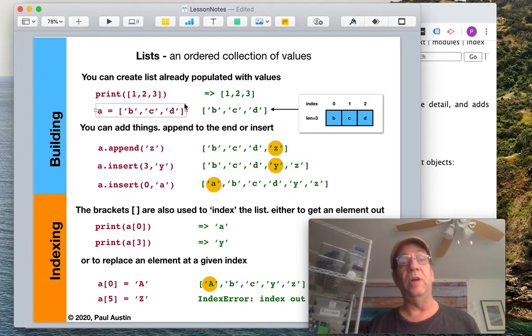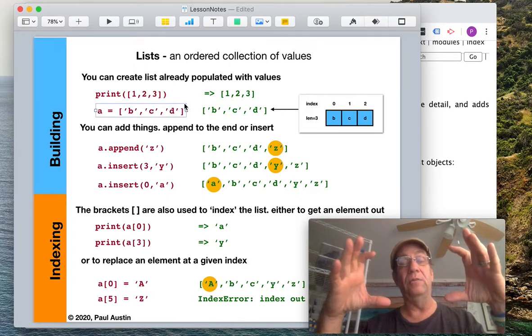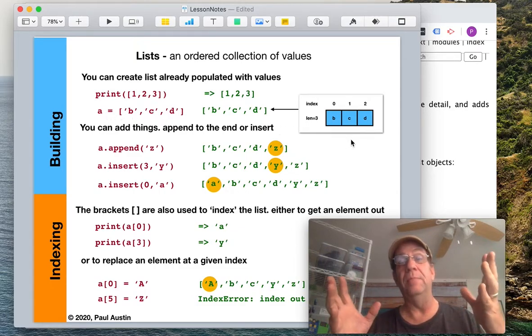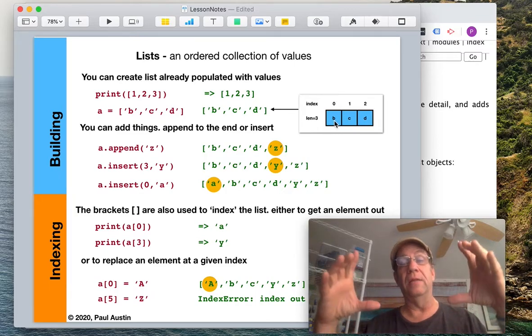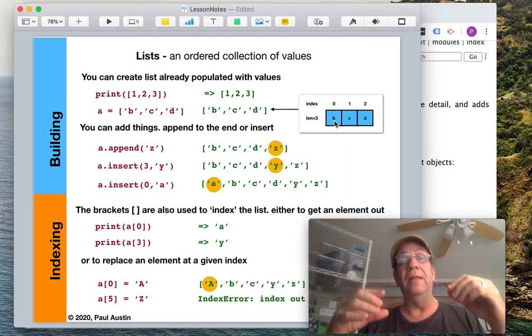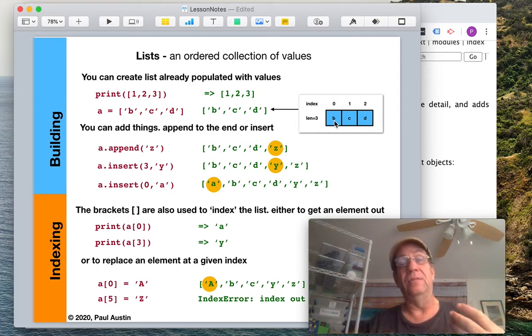Now, more often than not, you're going to see lists assigned to a variable, as in the case here. A equals the list containing the strings B, C, and D. Now I have that list, and I can access it through the variable A. And if I were to draw what A was, in memory, you can think of it as like a box holding B, C, and D, and they're in an order. It's got length 3, and each element has an index, and so that's how I'm going to be able to get elements out. There's one at index 0, one at index 1, and then one at index 2.